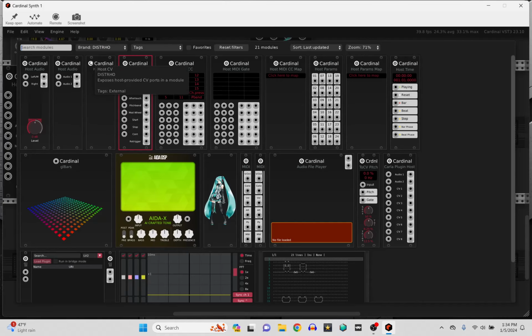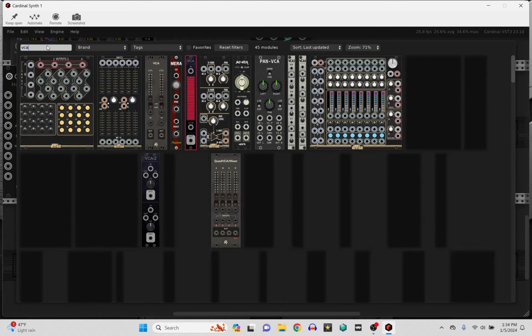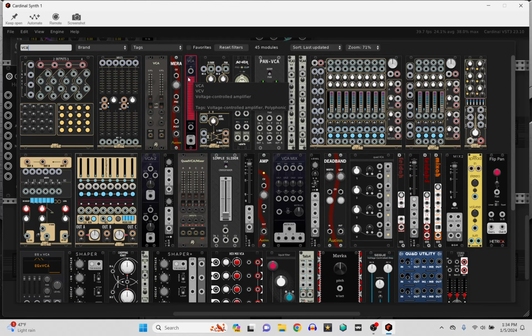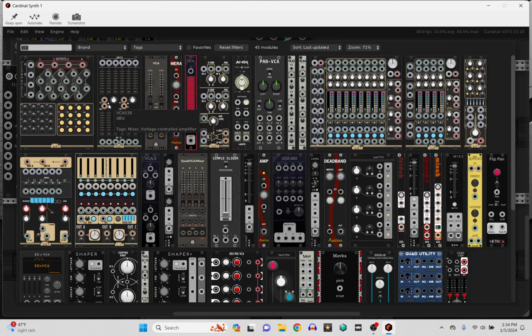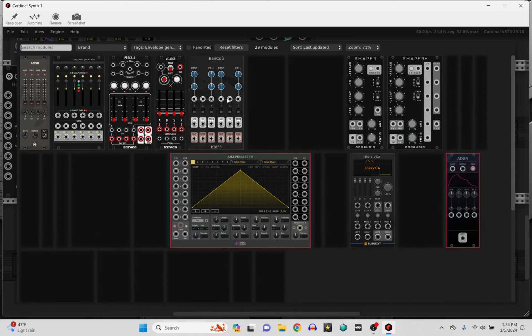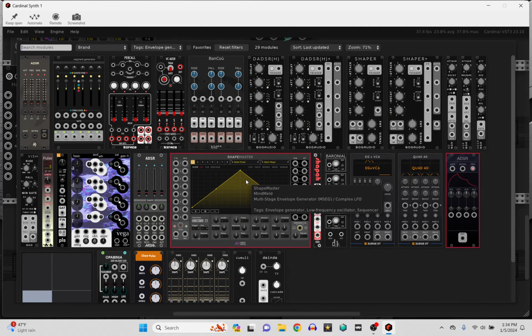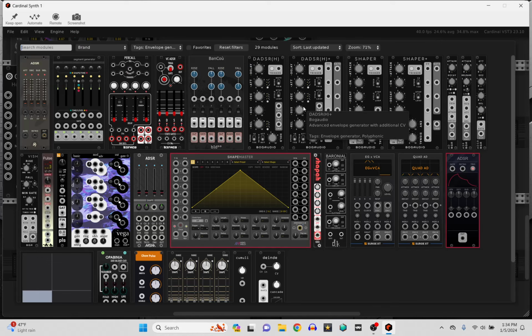From there, we need a VCA. So go to brand, go to all brands, and then you can just simply type in VCA. So here's a good one right here. Choose this one. We are going to need that LFO shaper thing. So make sure nothing's selected here. Go to tags, go to envelope generator, and here it is, Shape Master. I will actually want this over here. Here's our Shape Master.